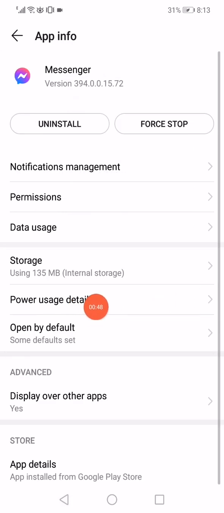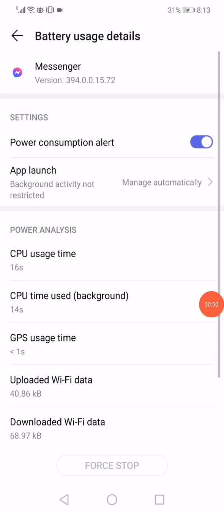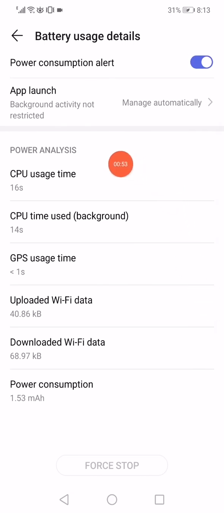Go back, click on the power usage details. On this option you will find the power analysis right here. Click down here on force stop.